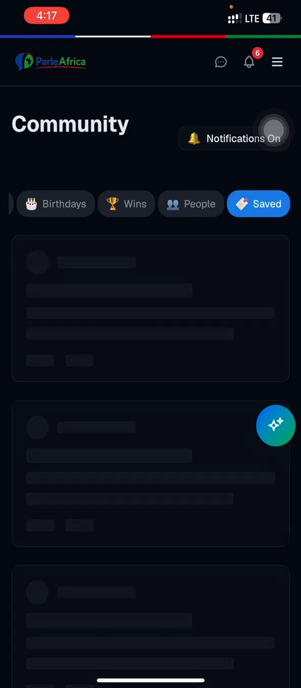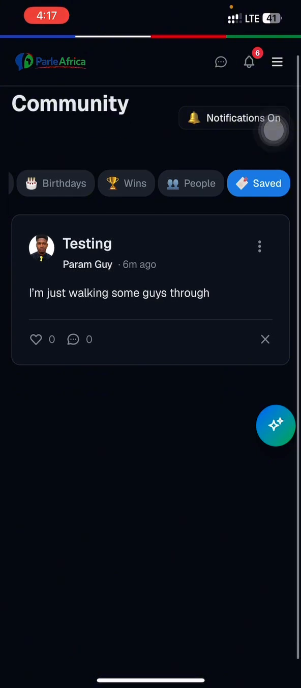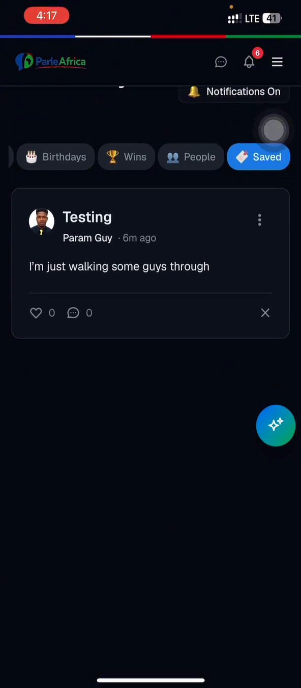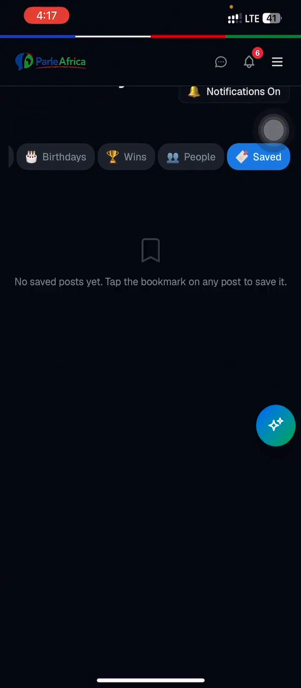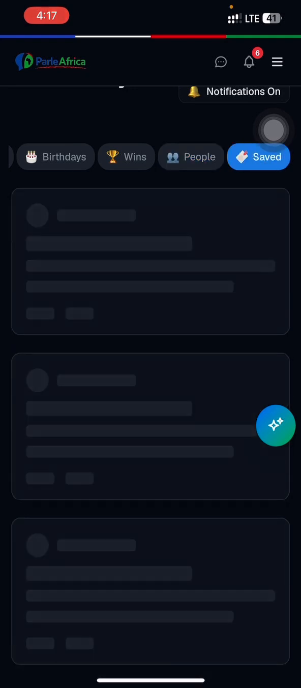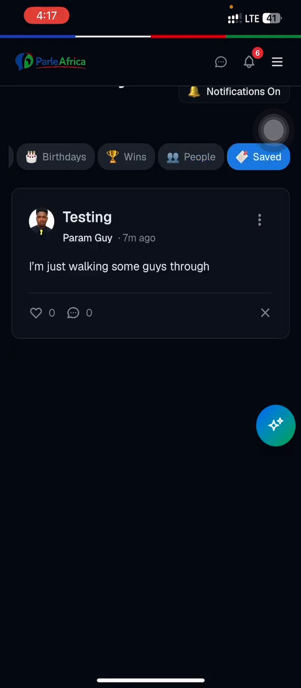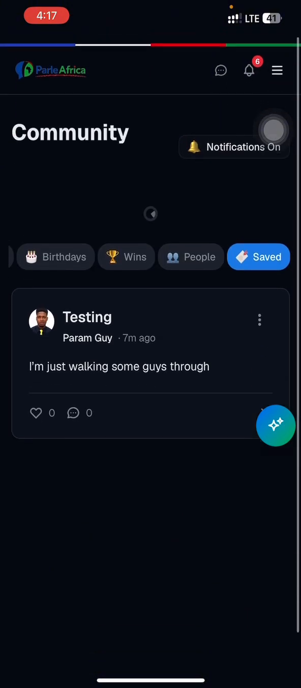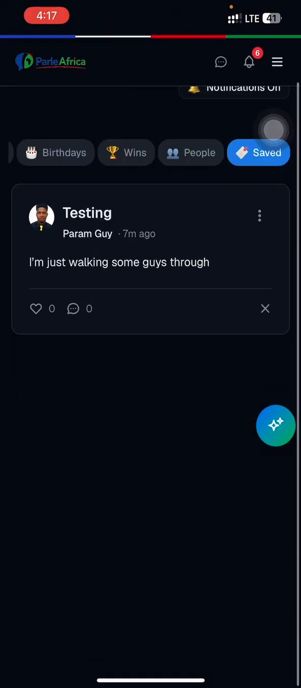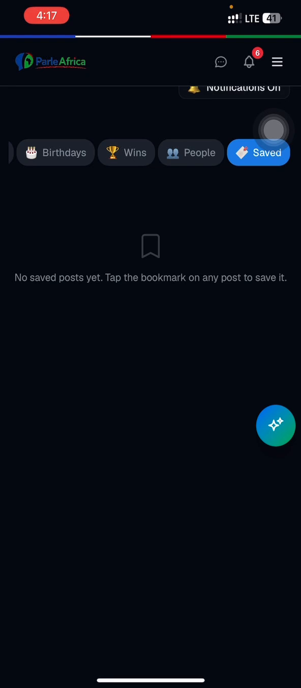Then saved, I think I've already talked about this before. I can choose to save my post. I can also choose to remove it. Let me remove this post. Come back. For some reason, I think there's a bug here. I removed the post, but it didn't remove.